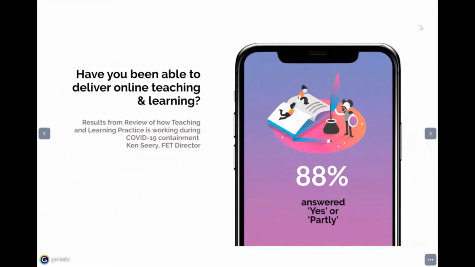Okay, so earlier in the year when we went to remote learning, Ken Siri, our FET director, sent out a survey. And what I thought was really positive from one of the results, to the question, have you been able to deliver online teaching and learning? 88% of teachers responded that yes, they had, or they had partly. That's hugely positive going forward.